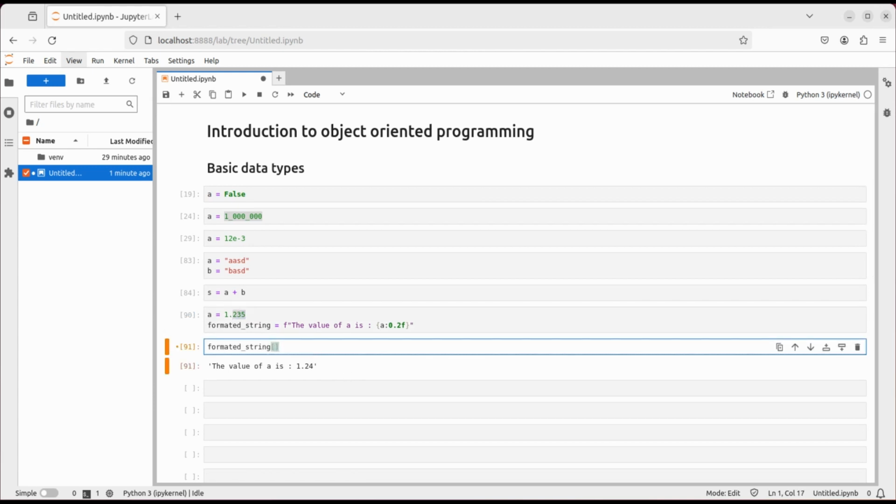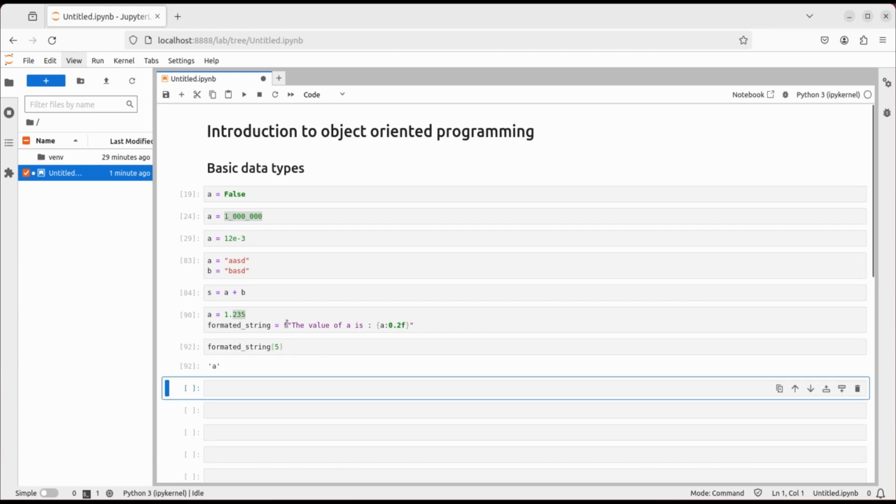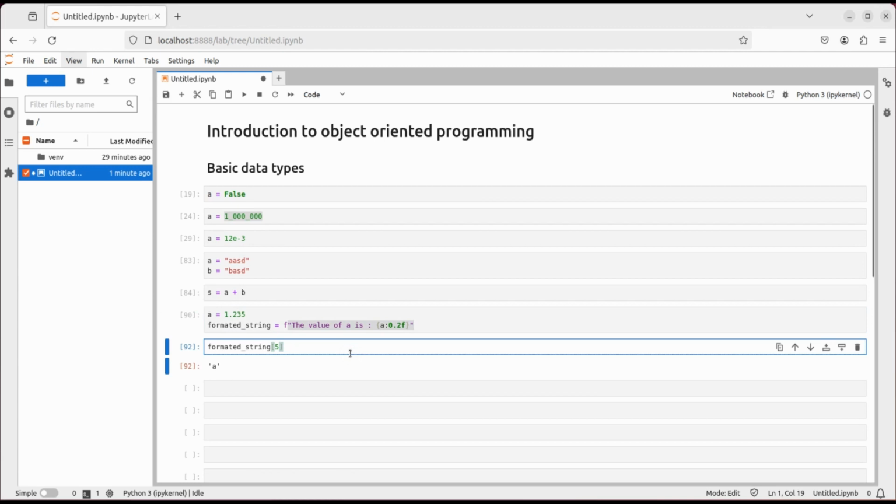Then what you can do is you can access these strings with a simple list access. We will have a look at lists in a moment. But essentially, this is a list of characters. And now you see the 6th character is A. So 1, 2, 3, 4, 5, 6 is A.